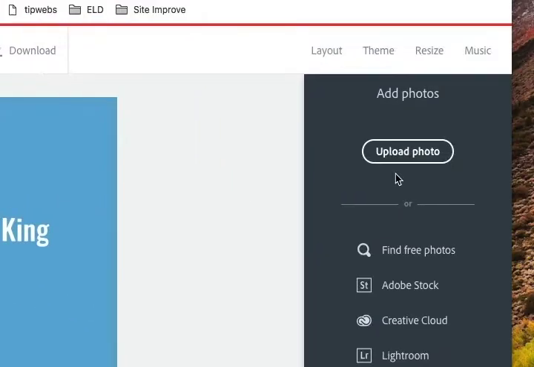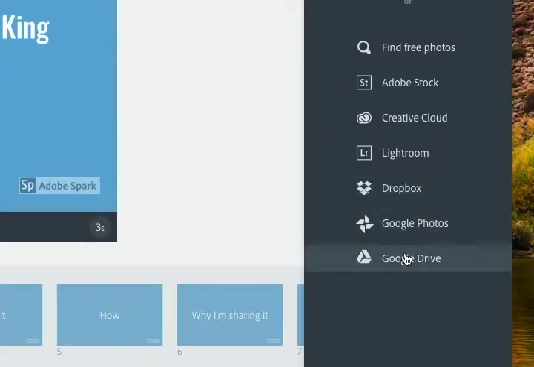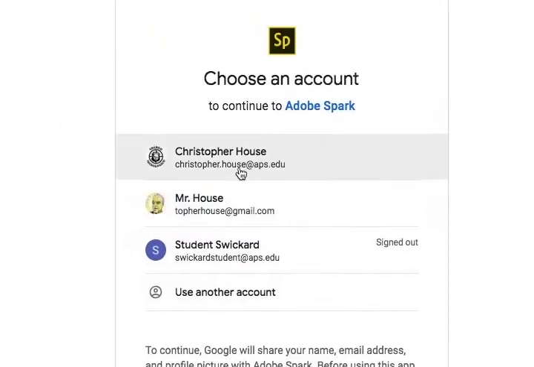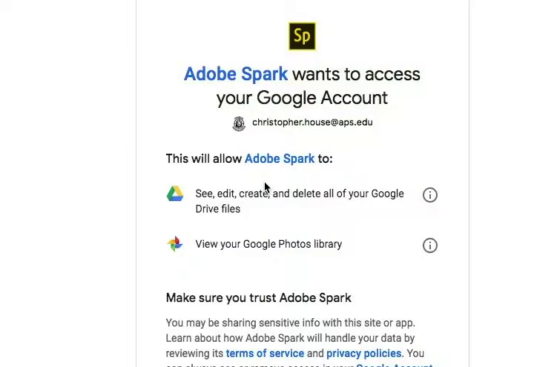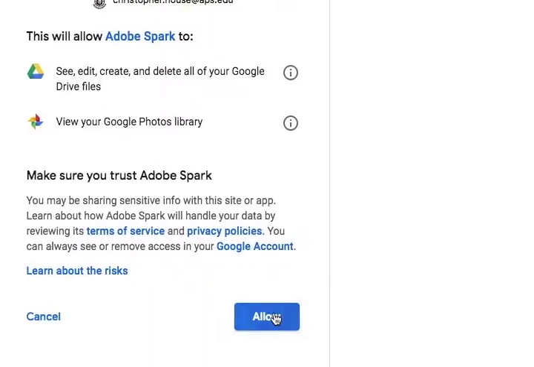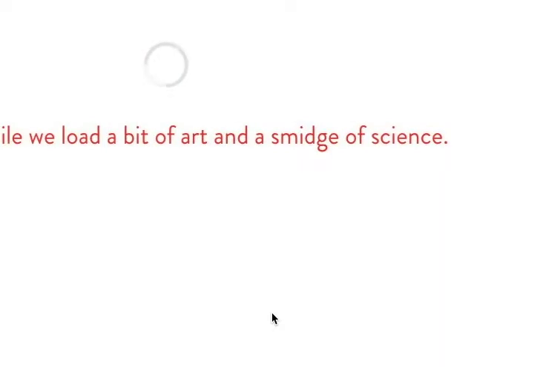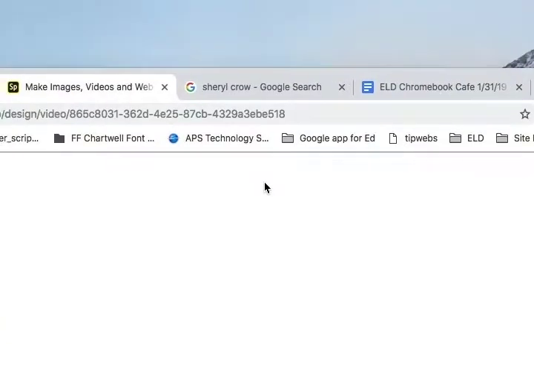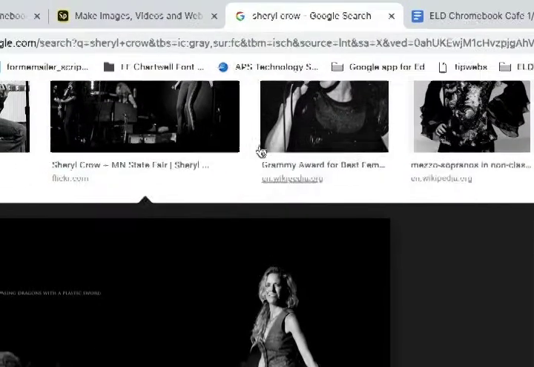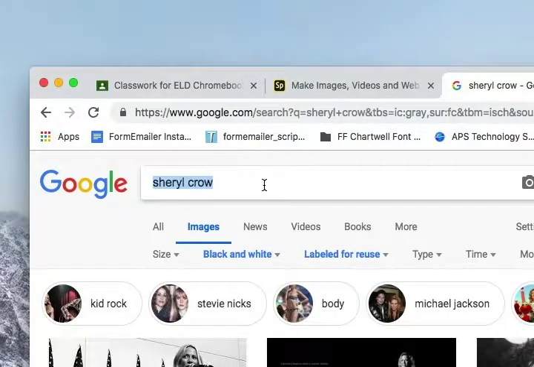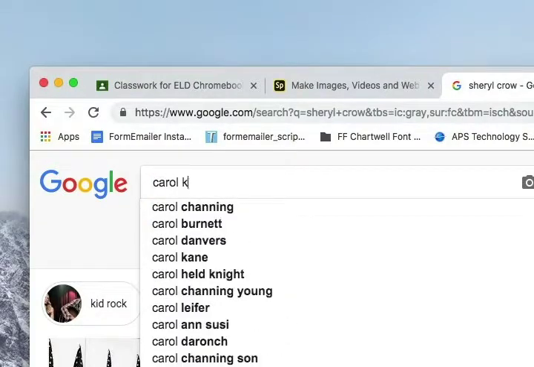Ooh, very nice. And then I could add a photo. And so here we go. We've got Google Drive, and you could just connect to Google Drive. And we'll allow it. And so any image you may have searched for, that's my next song that I did, but we want Carole King here.